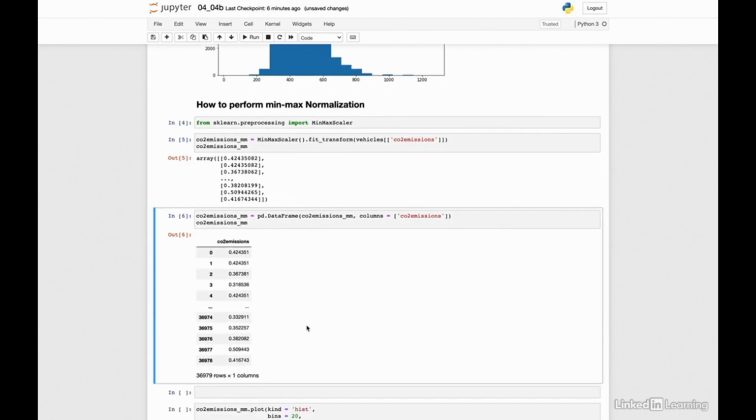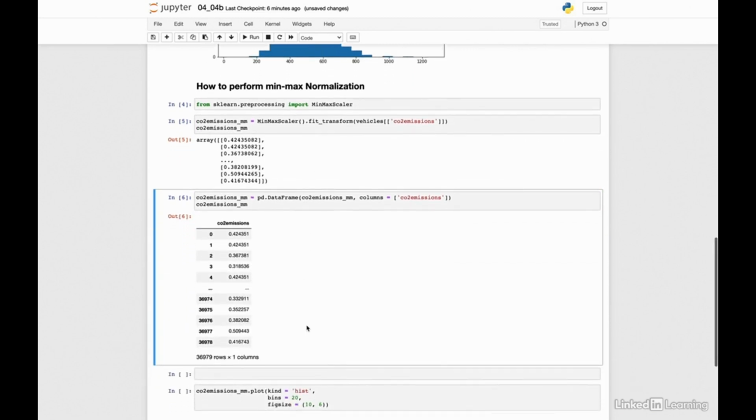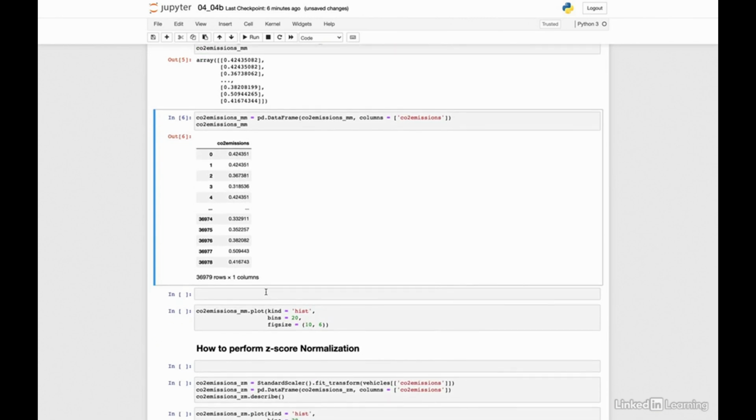Now we can get summary statistics for our normalized data frame. So to do so, we call the data frame CO2 emissions underscore mm, and we call the describe method of the data frame.